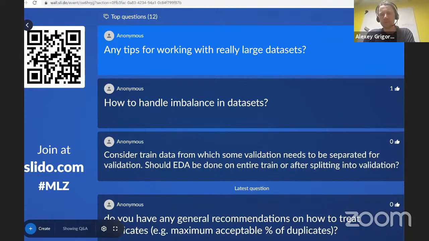Also, you can do sampling. So let's say if you have a pretty large data set, you can take a sample of, I don't know, 10,000 rows, and it should work reasonably well. And again, it's case dependent.